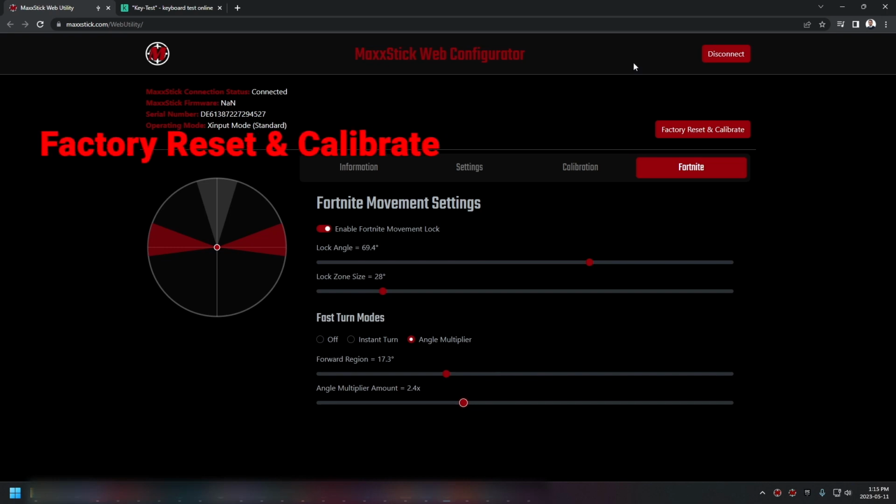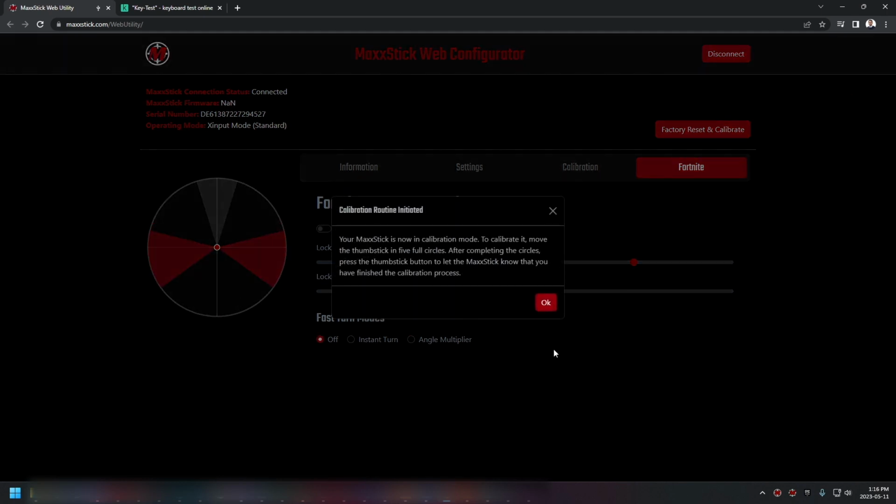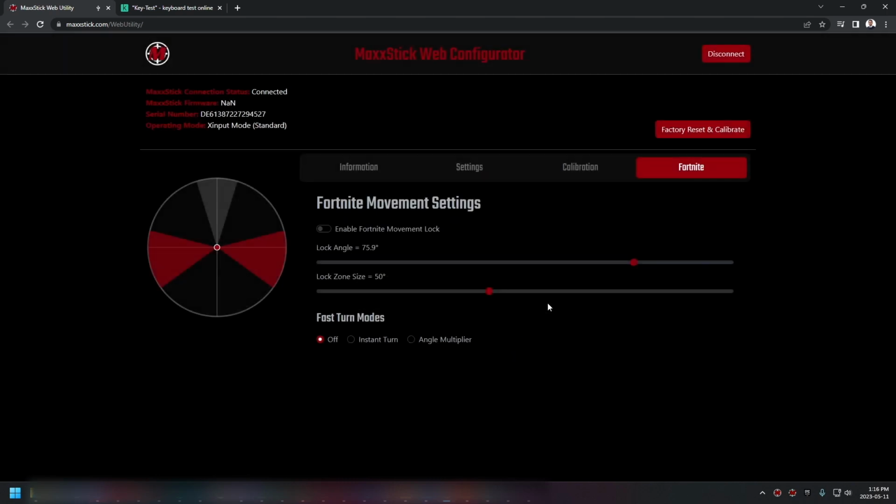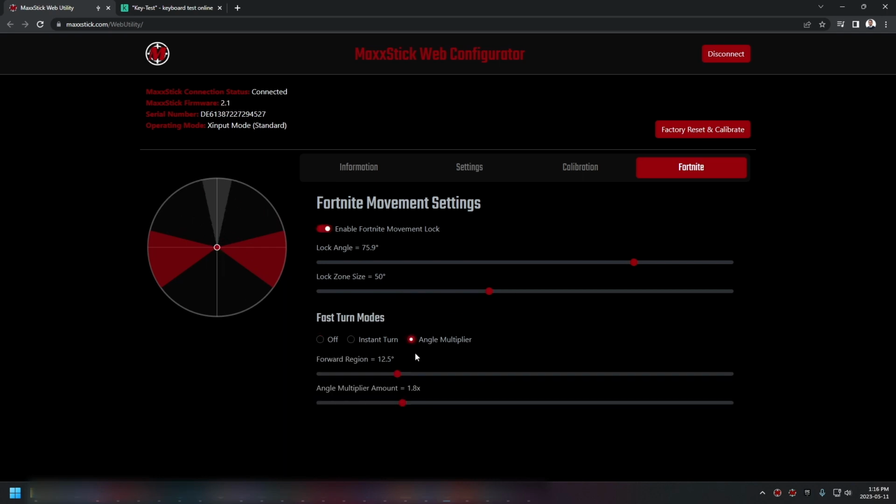If you don't like it, you can literally just hit the factory reset and calibrate, and it'll reverse back. So I'm going to press that button right now. It asks me to do a few circles, and once we're done those circles, we hit OK and press the thumbstick, and we're good to go, right? So we're back to normal, right? So we can readjust to whatever we want, things like that.